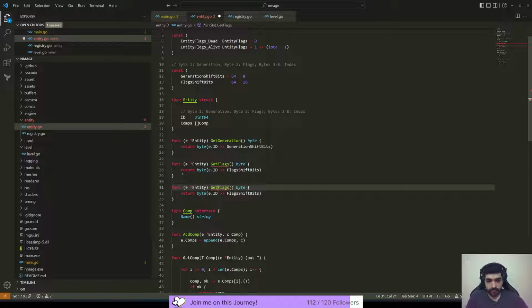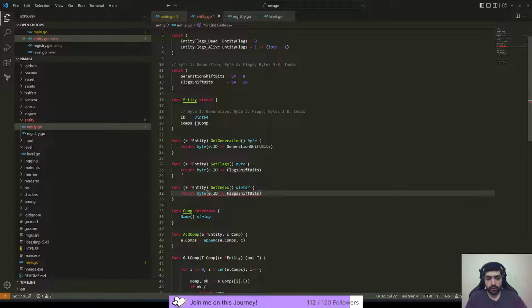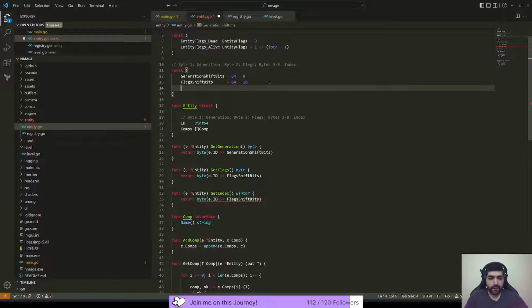The index. Get index. Index is how many bytes? It's more than 4 bytes, so we're going to be returning an int64. And we don't need to shift. It's already shifted. It's already in the bottom bytes. We just need to read it. So what we need to do is clear the top 2 bytes, the generation and flags. Or we can shift twice. Let's clear the top 2 bytes. So we can do index mask.